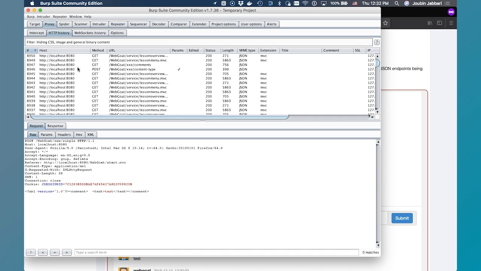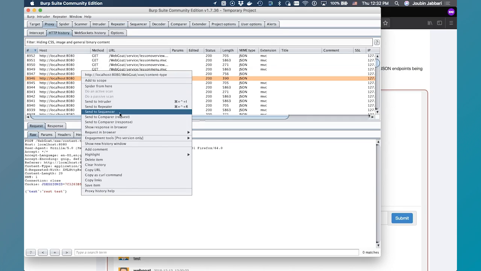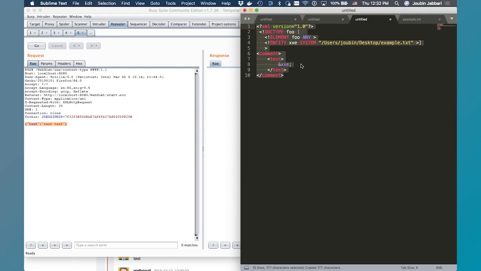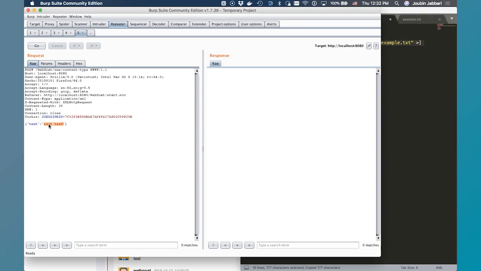Go back to our proxy, grab the most recent post, send it to the repeater. And this is the one that we were able to change to XML before, and we were able to submit this text. In fact, we can go back to the previous versions we ran, which are up here.